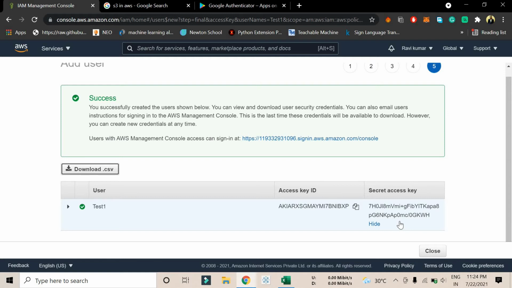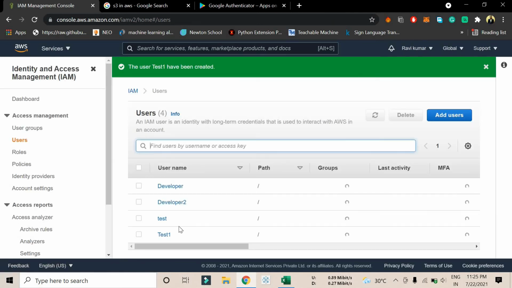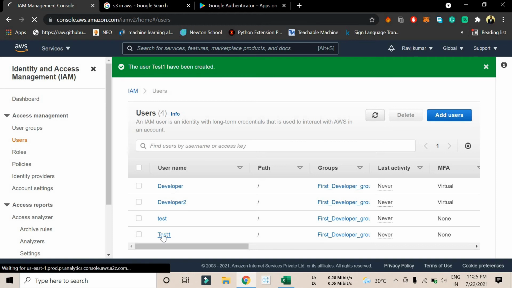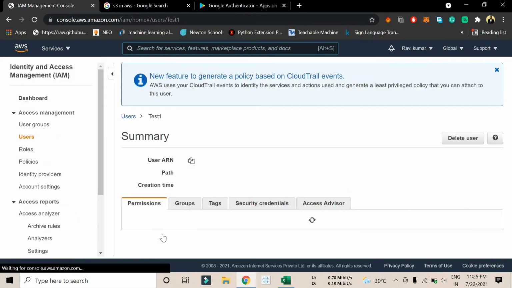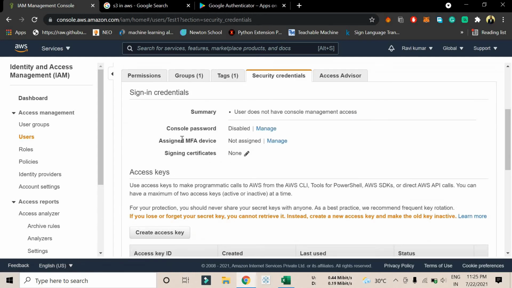How to provide the MFA, as I have promised you how to do the MFA. So let me close this, and let's see, we have a test1, right? So I will go to test1. I will go to security credentials, and as you can see, we have MFA, assigned MFA device.